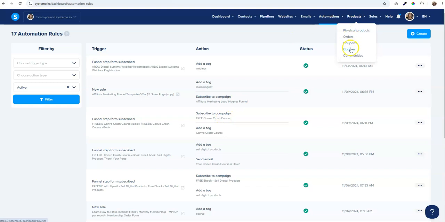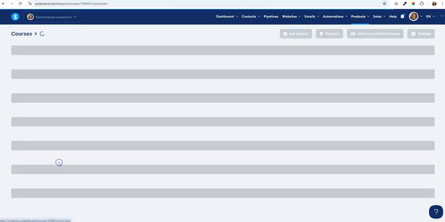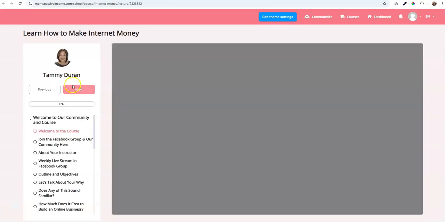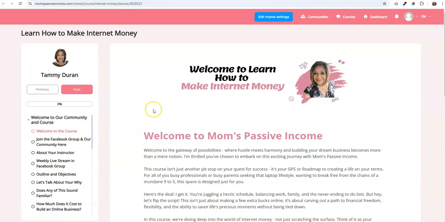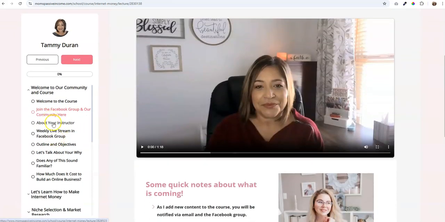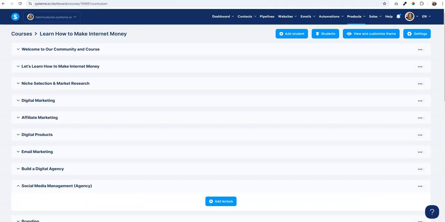And then you've got your products. So your courses are here in this area. One of the courses that I have right now is Learn How to Make Internet Money. So this is the back end of it, and then this is what the course will look like on the other side. It's pretty simple. It's really nice and clean. It's not that hard to put together, and you can see just some of the modules as you go through. The information. I have a video here on this one about your instructor. So you can see how I built my entire business on the System.io platform.